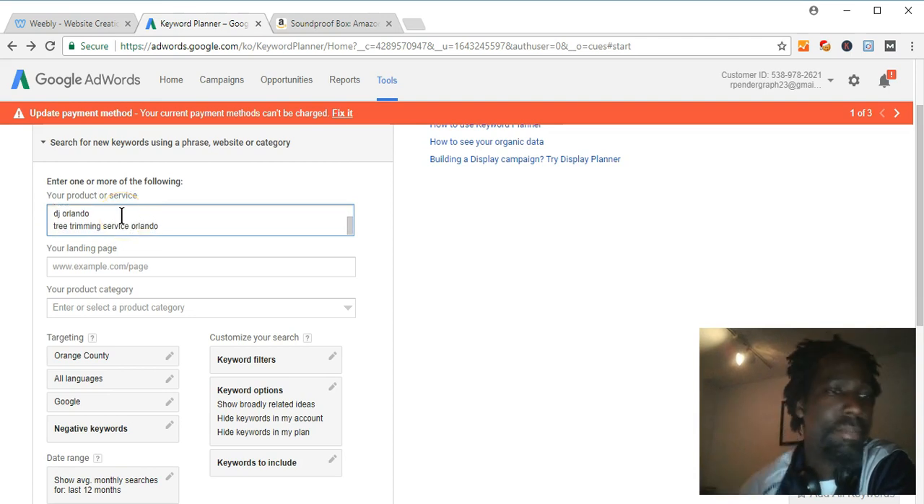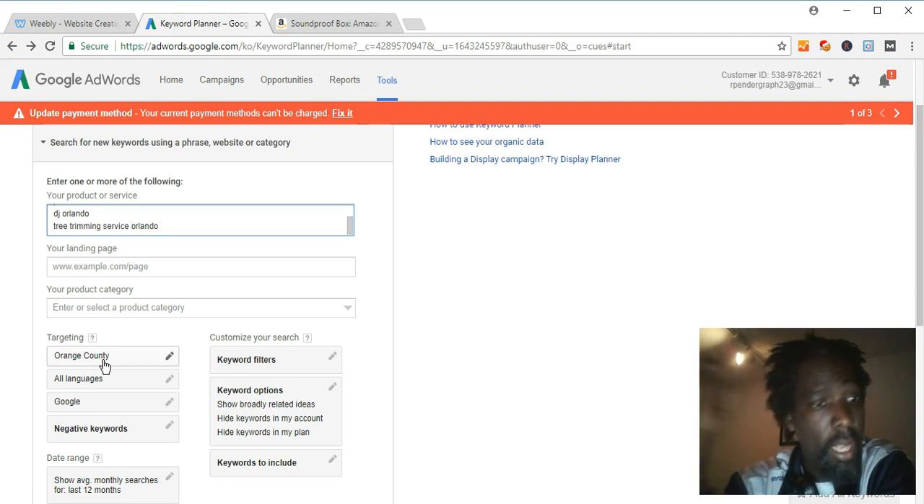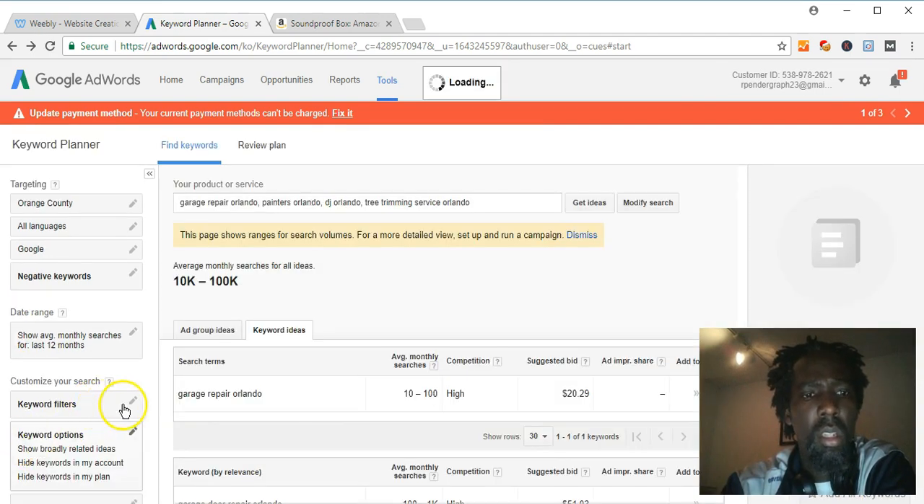I just type in four to five local businesses, services, business services. Then I go here to the targeting, because this is important to make sure I target the city or the county in which the city is in. And then I just click on get ideas. Did I click it? Did it work? Oh, it's loading. So hurry up.